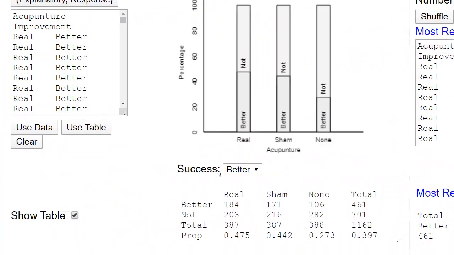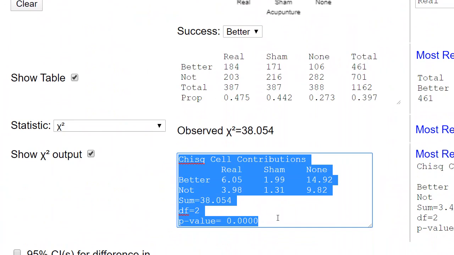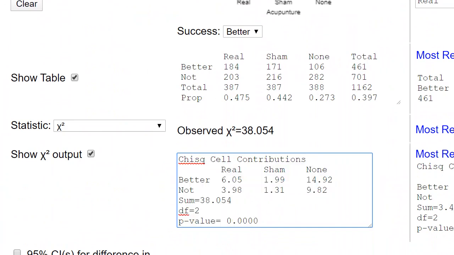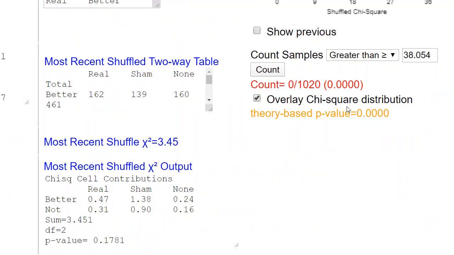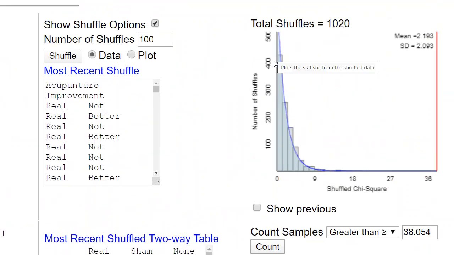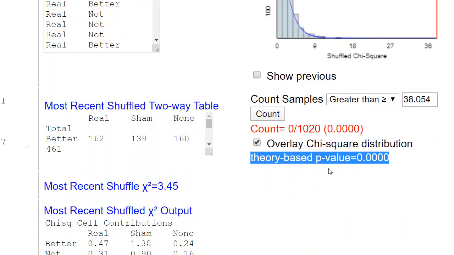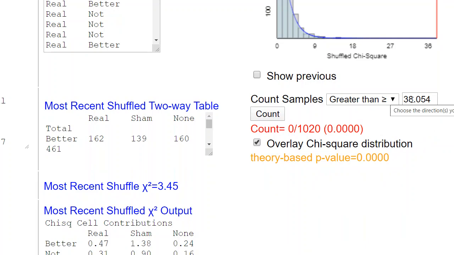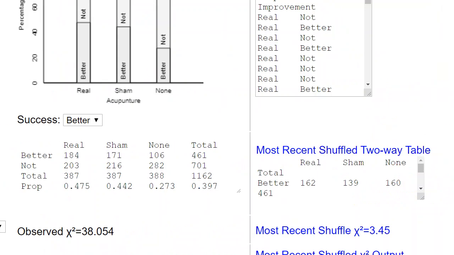So a theory-based test would be using this little button right here that tells you what the p-value is. And I think if we click this overlay chi-squared distribution, that will graph the theoretical chi-squared distribution on top of the simulated one and give you a theoretical-based p-value, which in this case is the same as the simulation-based p-value, but it might be slightly different if our statistic wasn't so far into the tail.